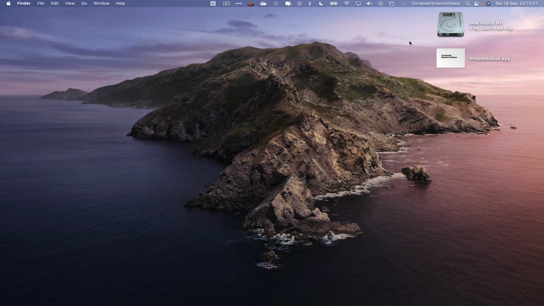So in this tutorial, you need to have access to a Mac computer, have access to the Keynote application, which is built into the Mac computer. We can now start the tutorial.